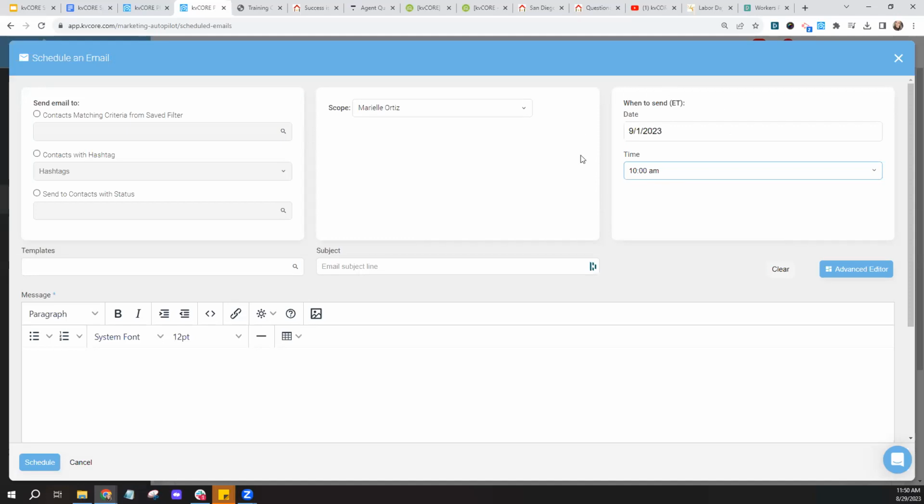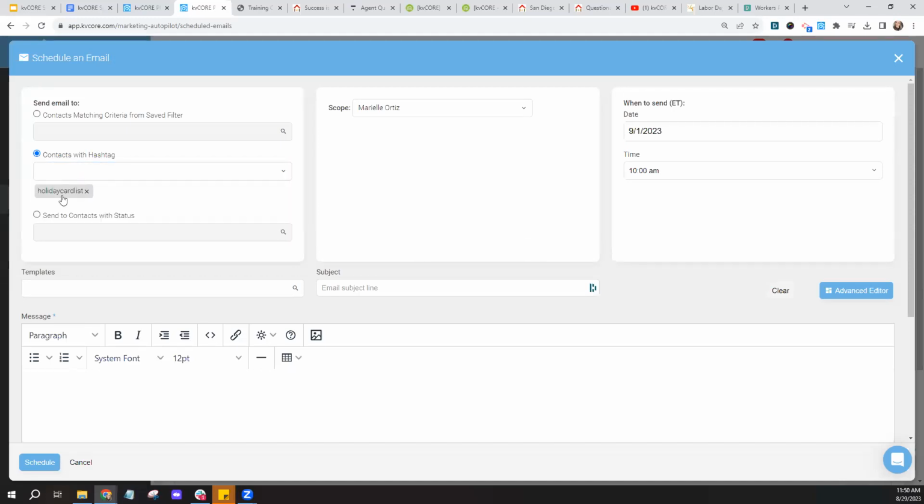Now, I did this a little out of order. I chose the date and time here on the right. Typically, I start with the left-hand side, which is who am I sending this email to? And you can grab contacts from saved filters from your CRM. Here's where you can also pull up all the contacts with a particular hashtag. So again, I think we've got holiday card list in here as my example. That's a hashtag I've created previously in kvCORE just by applying it to some contacts. So I can pull all of them here.